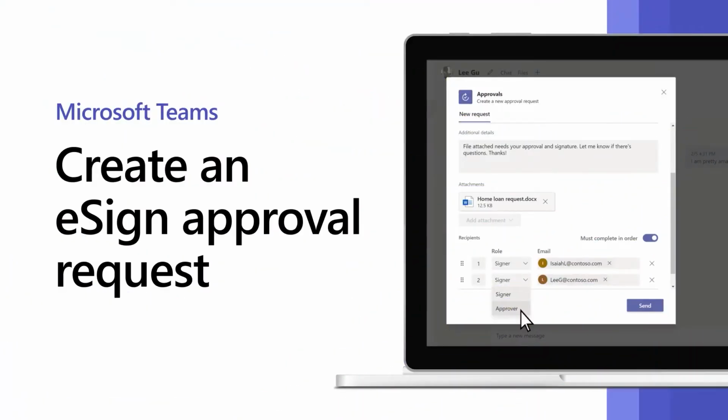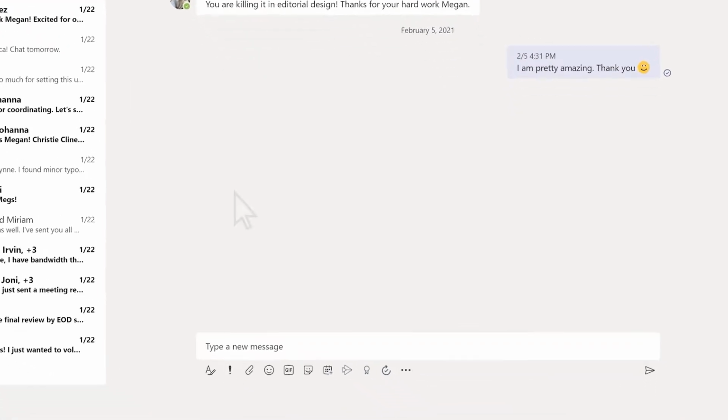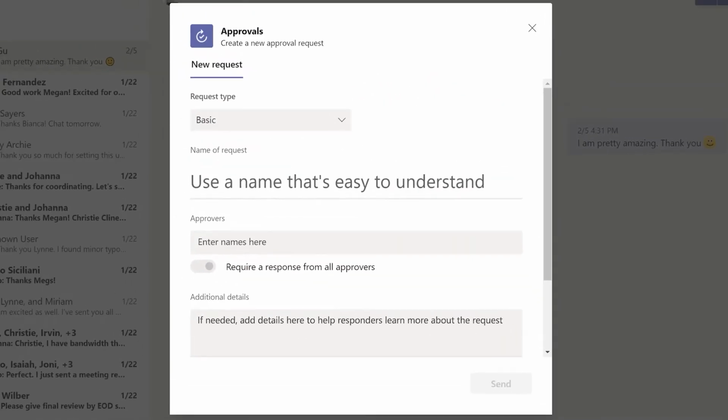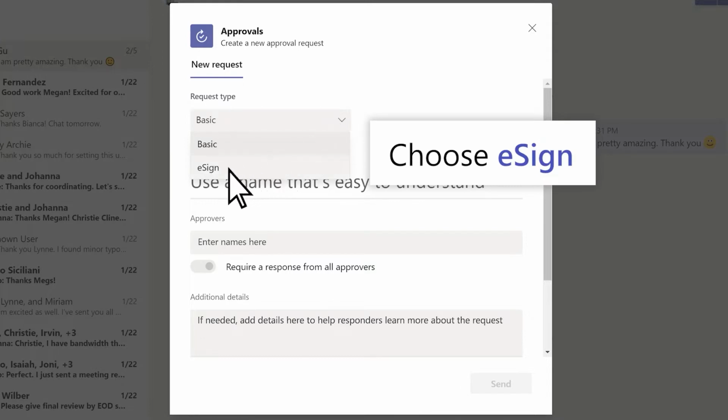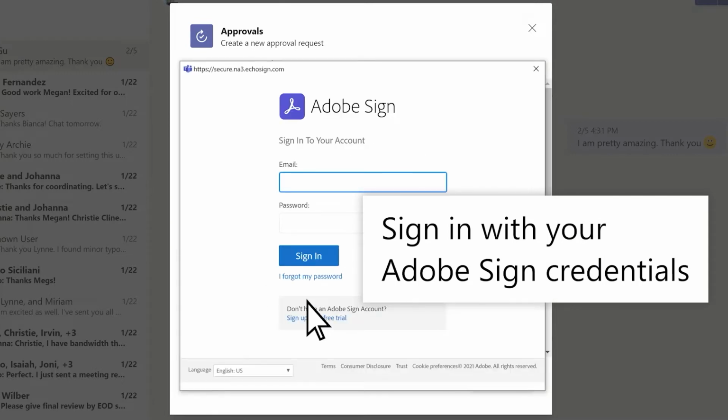And now that you've seen template approvals, we're going to show you eSignature approvals in our third video, with integrations with Adobe Sign and DocuSign. Need a signature for your approval request? Request one, whether it's from a teammate or an external guest. Select Approvals, and under Request Type, select the drop-down arrow and choose an eSign provider, like Adobe Sign. If you need to, sign in with your Adobe Sign credentials.